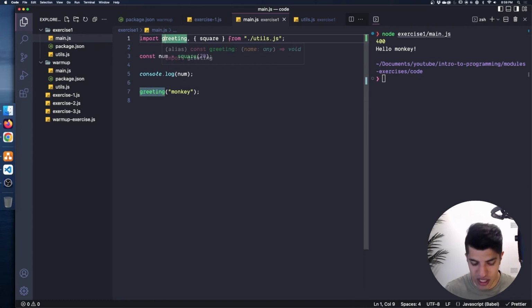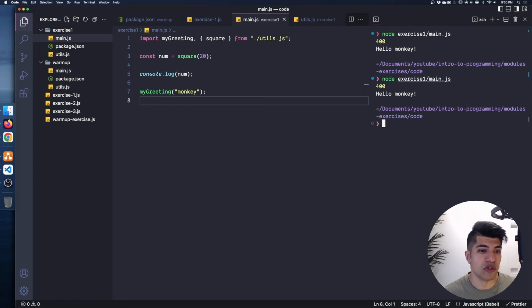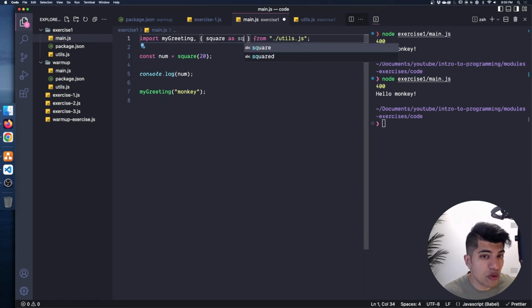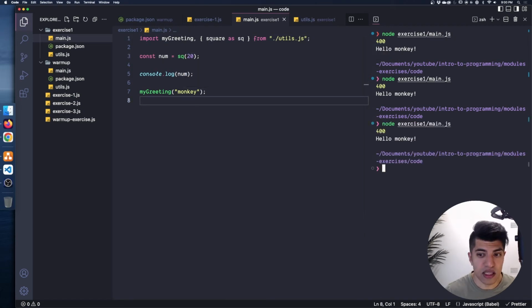So I can call this, for example, my greeting, right? Even though it's a default export, we saw in the previous video that this is also going to work as well. And we can also rename square, for example, as SQ or something like that. And I can do SQ just like this, just so you can see that that also works just fine. Okay, just slightly different syntax for the renaming, just as a little bonus for you. Perfect. Hopefully that makes sense.